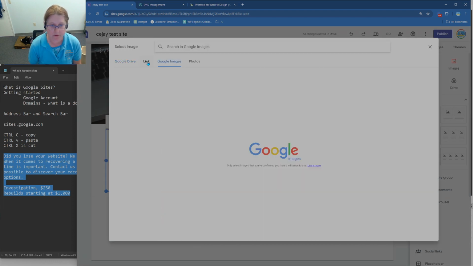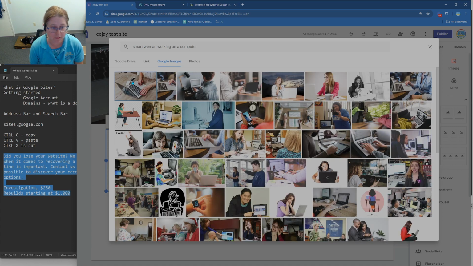We'll grab something from Google Images. Smart woman working on a computer, because I identify with women. I'd like to see a female on there. I mean, that one's cute. She's nice. I don't like her because she's got a credit card in her hand. She looks like she's having way too much fun. I like this one, but I don't see the person.